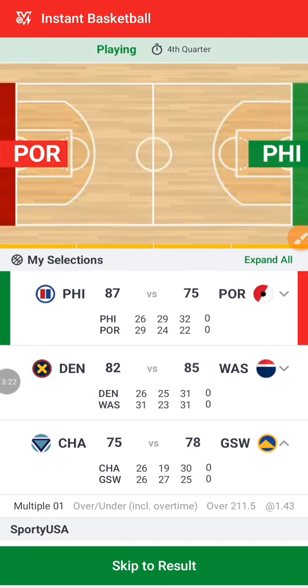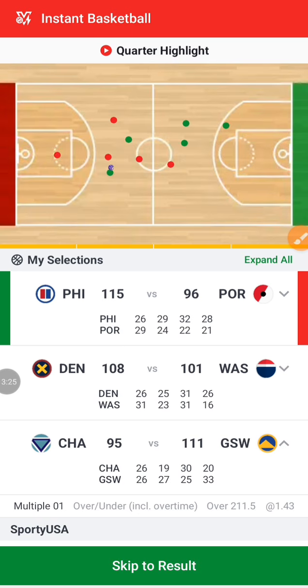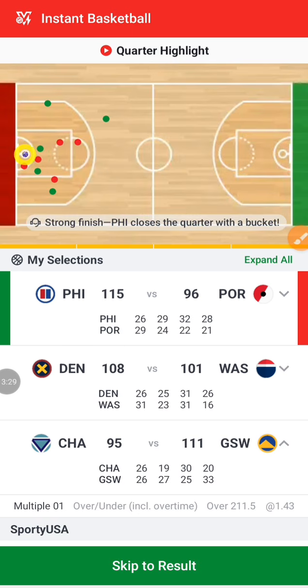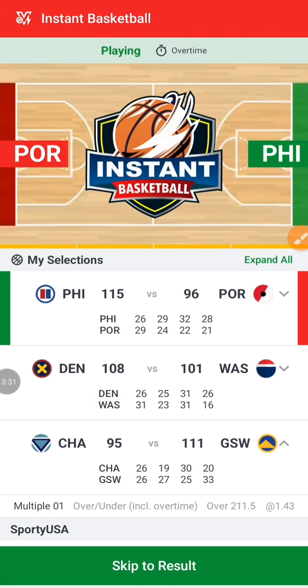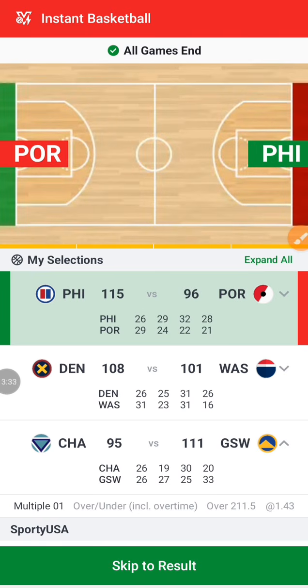It's just 211.5. See, we've lost the last game. We lost the last game. So we won just one.